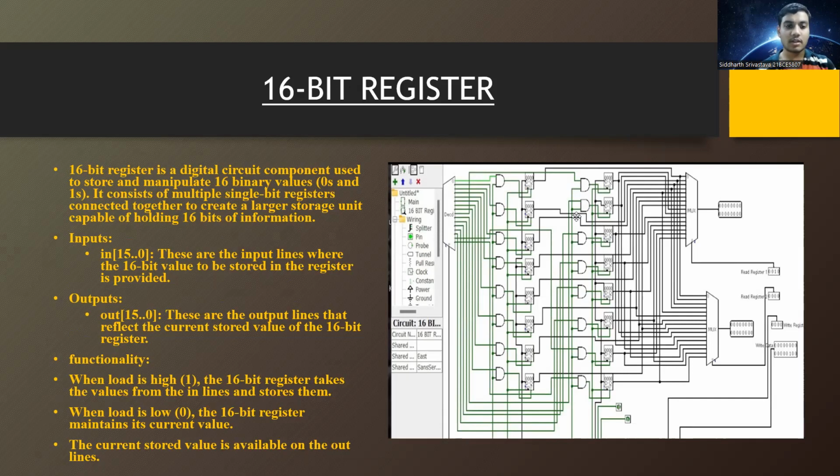These are the input lines where the 16-bit value to be stored in the register is provided. And from the output side, it reflects the current stored value of the 16-bit register. So its functionality is, when load is high, the 16-bit register takes the values from the input lines and stores them. When load is low, the 16-bit register maintains its current value, and the current stored value is available on the output lines. So here on my right side is the diagram of the 16-bit register. It is quite complex because it is using single-bit registers, and various logic gates are also being used here. So let's move further.